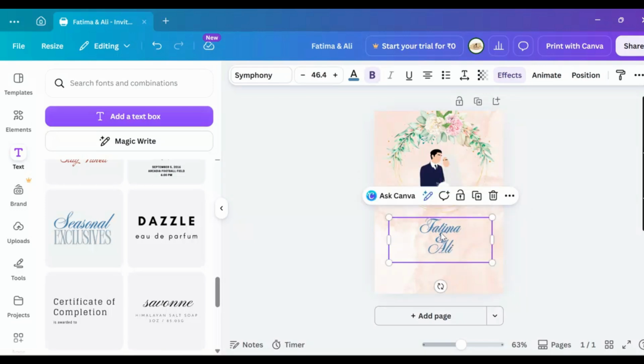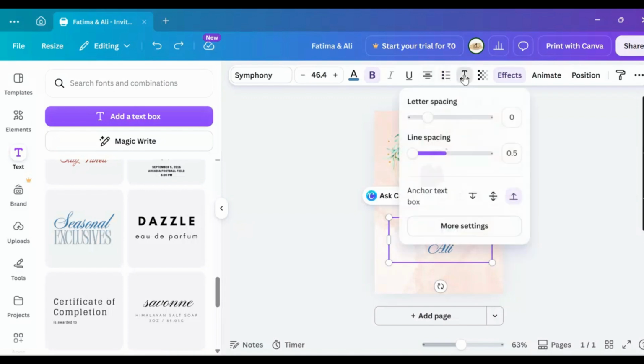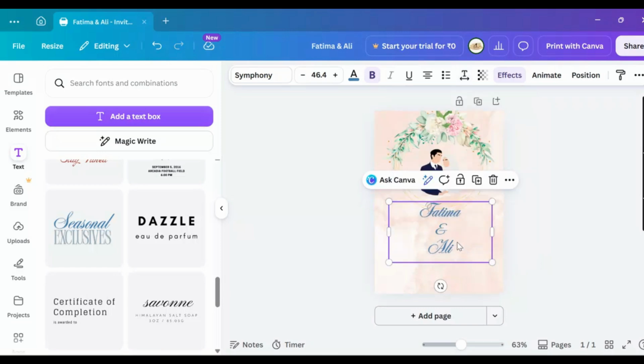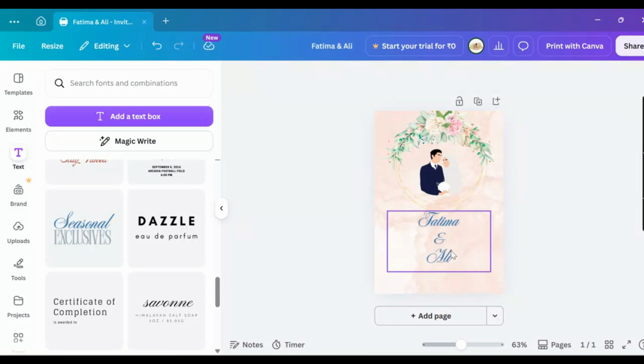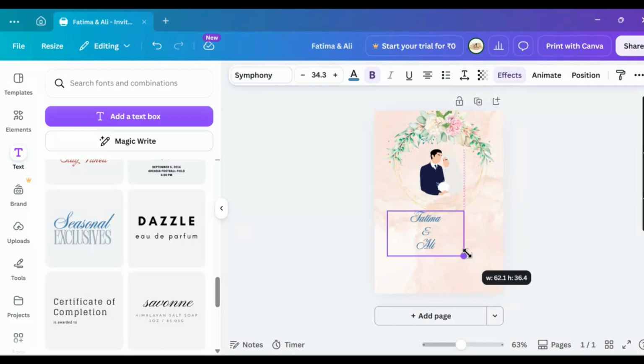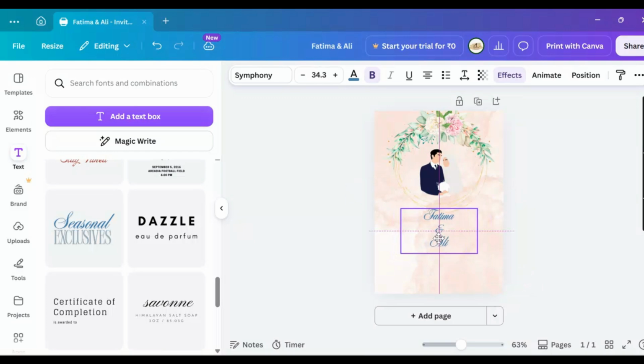Okay, but the text looks a little too close together. To make it look better, we will use the option available at the top. We will click on the text setting. The letter spacing looks fine, so we will leave it as it is, but we will adjust the line spacing to give the text a cleaner and more professional look. Let's adjust everything properly.